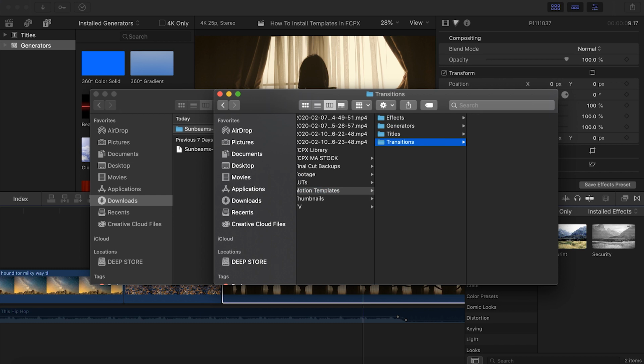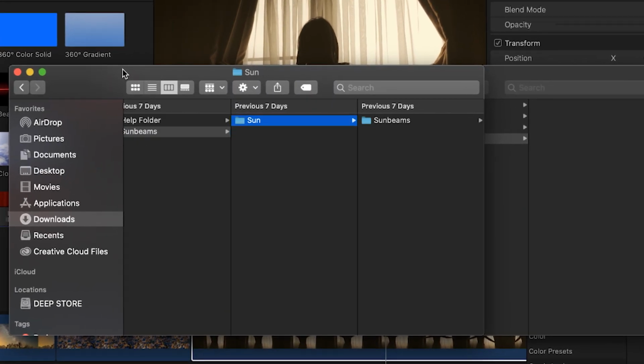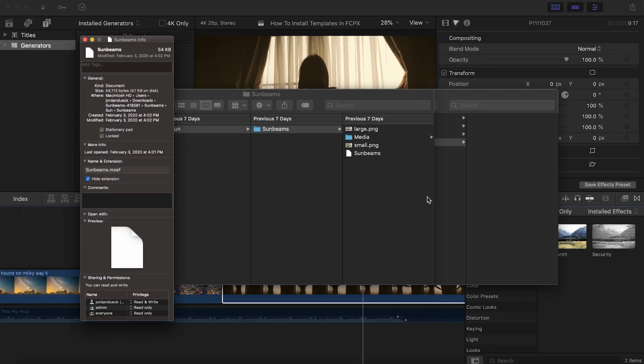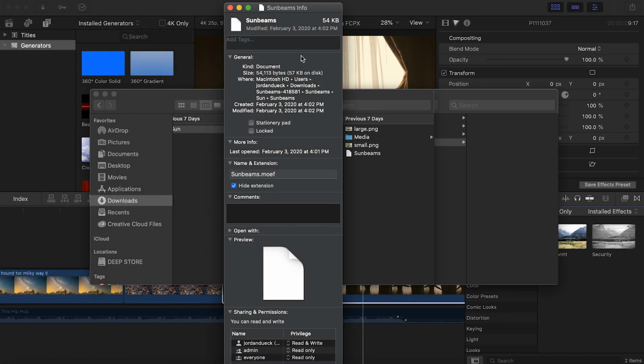Now is where you're actually going to take your template and place it into the appropriate folder. It might seem kind of challenging to figure out which template goes in which folder, but there's a very simple way to determine this. When you navigate past the Help section of your downloaded template, you should see a file with your template name. Right-click on this and select Get Info. Here, you're going to see that it'll have a file type suffix at the very end. And ours, for example, is .moef.